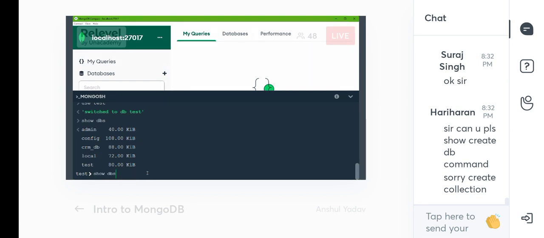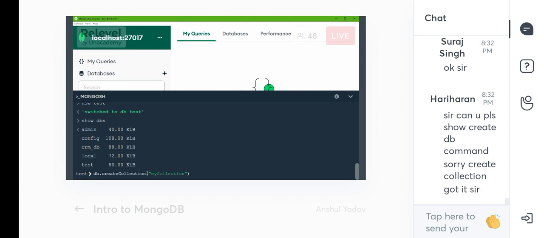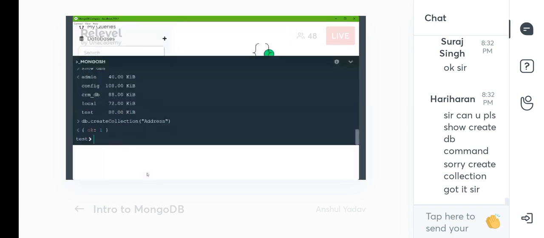Create collection. Create collection is this one. Write db and create collection and the name of the collection. Whatever DB you are currently switched to, a collection will be created inside it. I'm going to show you create collection one more time. So db.createCollection, and let me do another. Let me name this address collection. In the test data set, I have address collection. I'll use it later.